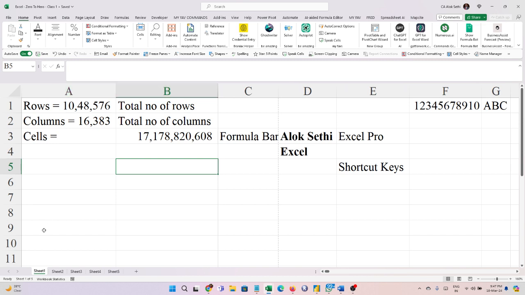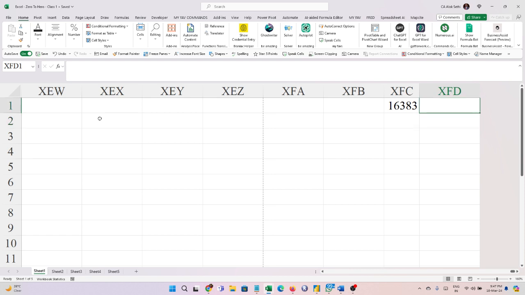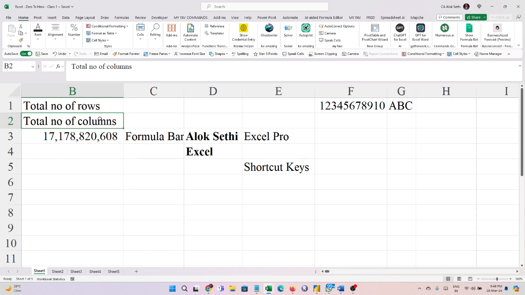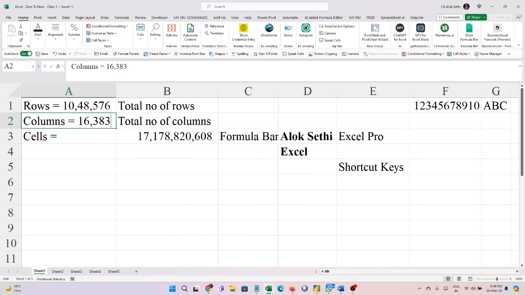Sir, then these are rows and these are columns. Yes sir, actually 16,384 is showing in mine for the columns. So it is differing for different versions, like that. What is the last cell? 16384 only. I had put the formula in the wrong cell actually. Yeah. Okay, so 16384. Okay, fine.